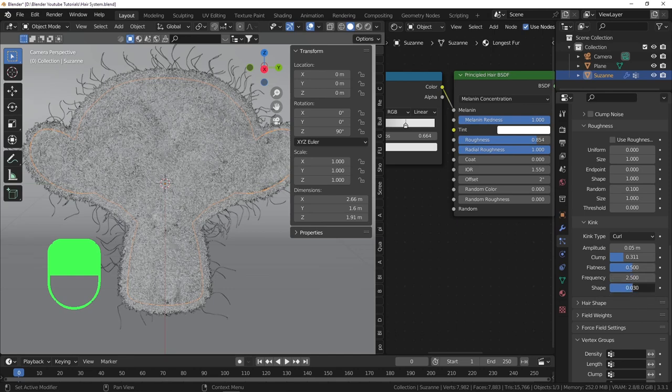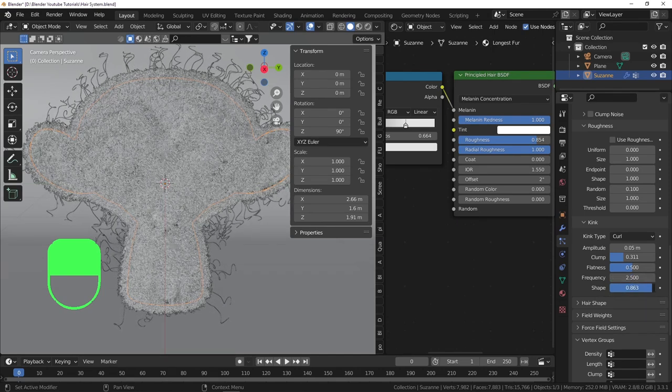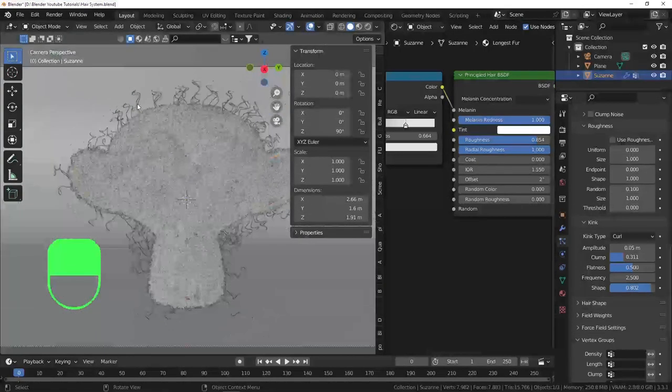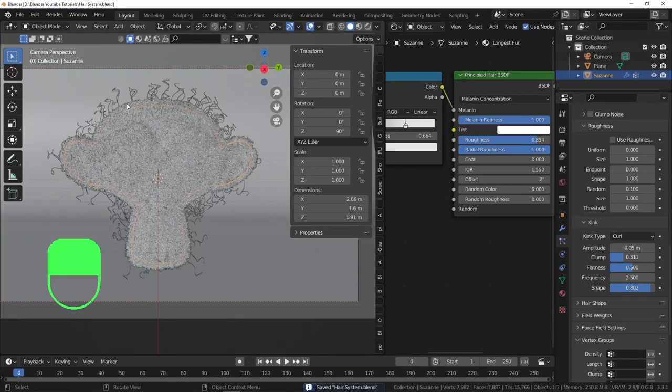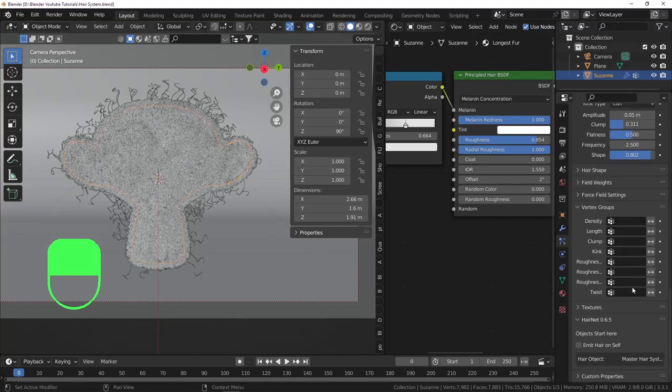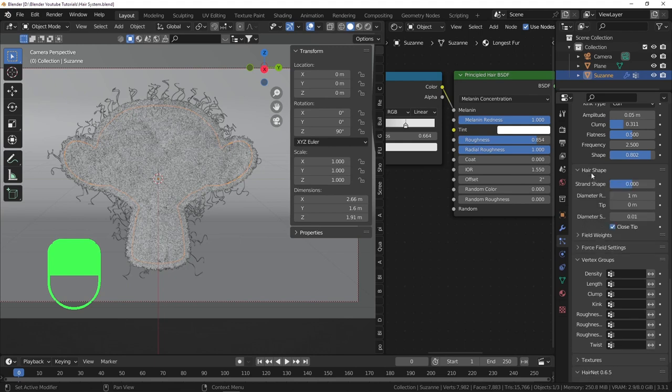And the shape, it can be a little bit higher, so it curls only at those endpoints. We're not gonna see those starting points anyway, right? Because they're gonna be covered in the longer fur. So I'm gonna set the shape at around 0.8. So it just curls a bit nicer at those endpoints. That's beautiful. And we can do this after we set the hair shape, very important.